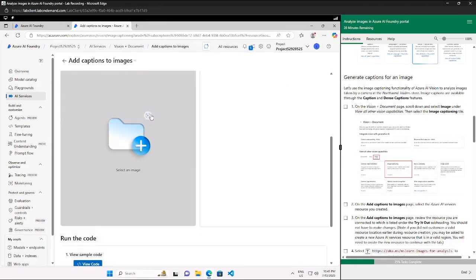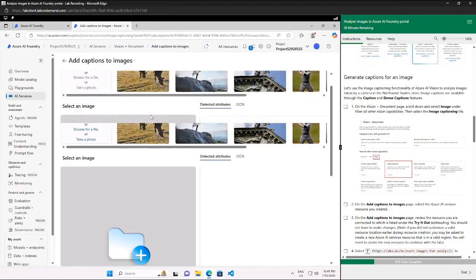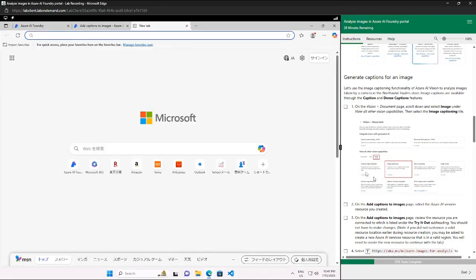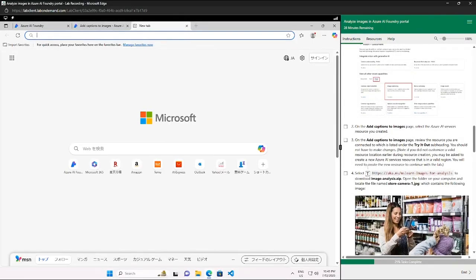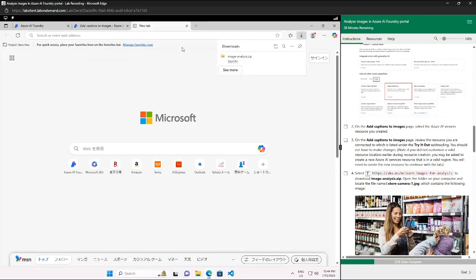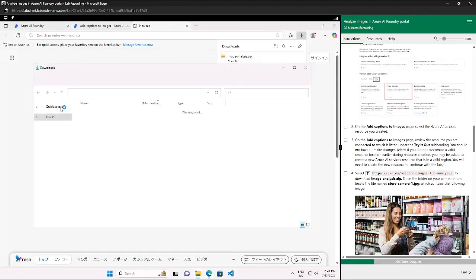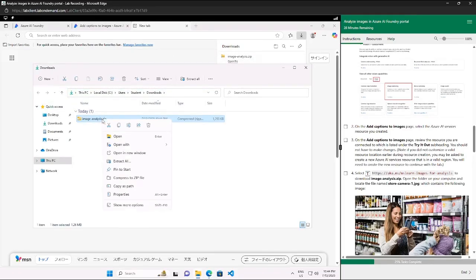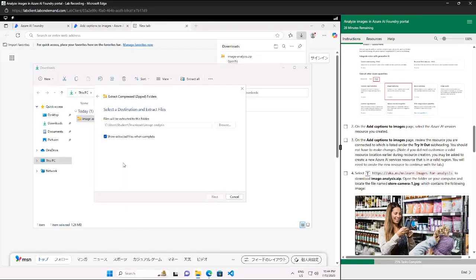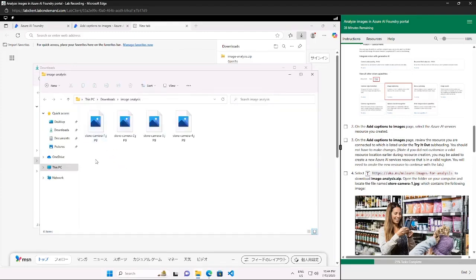So we need to go ahead and add the image. So let's just go click on a new tab. Click on this link. Okay, image analysis. Let's open up the image analysis. It's a zip file. Let's unzip it. So we have 4 images. So we'll be using image 1 for this exercise.